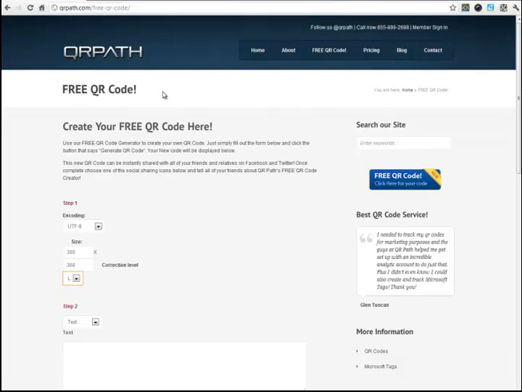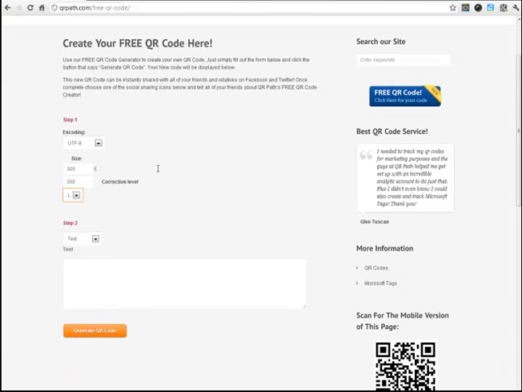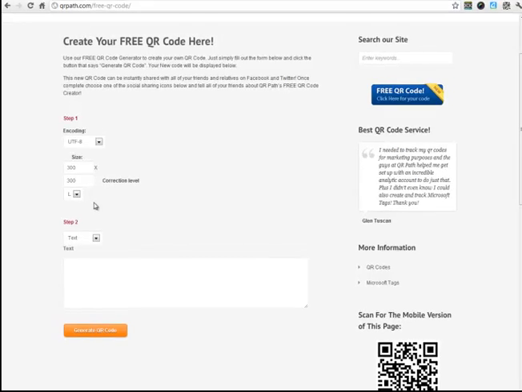So what you're going to see when we get to the free QR code section is a quick and easy generator. You can choose the encoding that you want for your QR code, you can choose the size, and then you can also choose the correction level here. The more error correction that you put into the QR code, the better. It's in case you want to put in some kind of graphic like a logo that you want to put into the QR code later on.